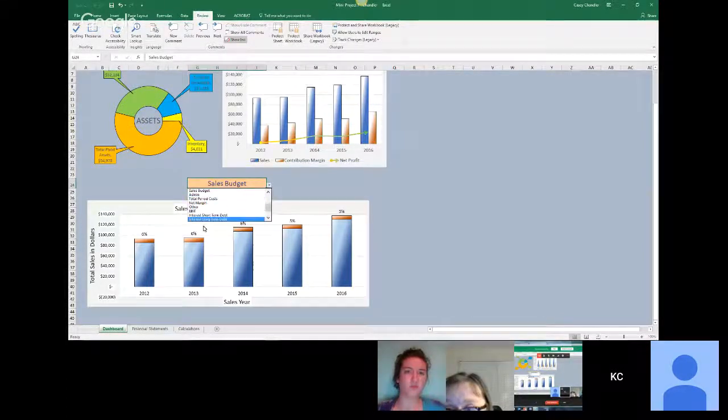So if I go, just any one of these, and for me, I like doing the percentage here because then I can see how much of it is the EBIT versus the total sales amount.